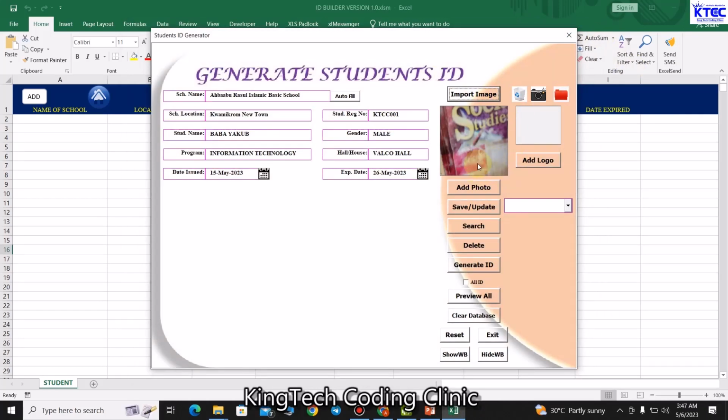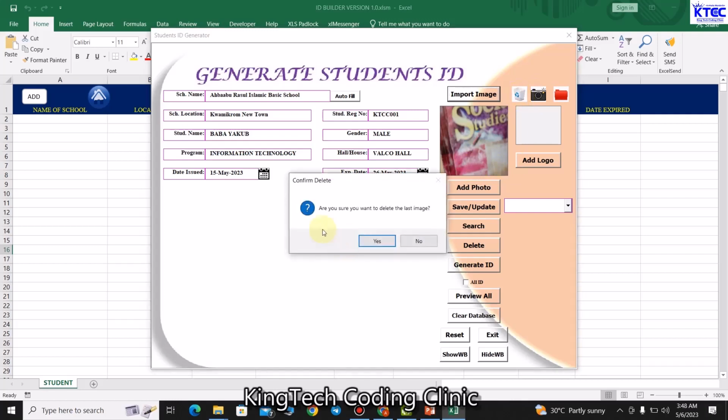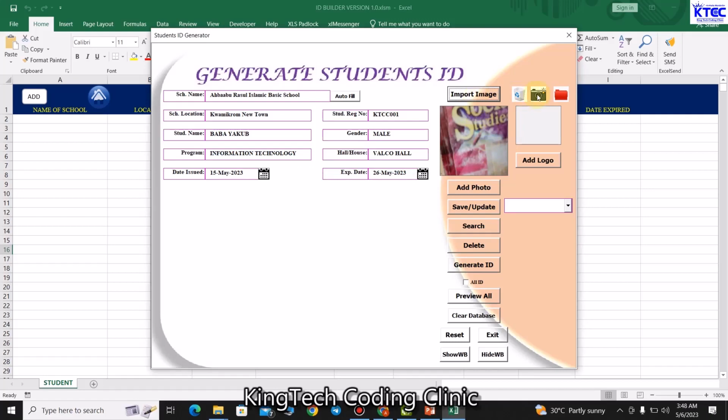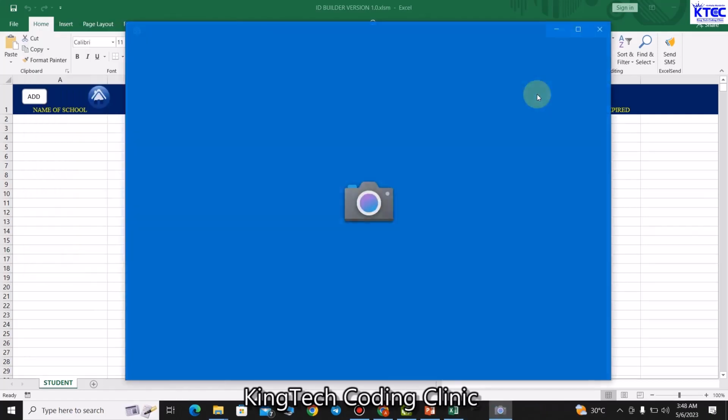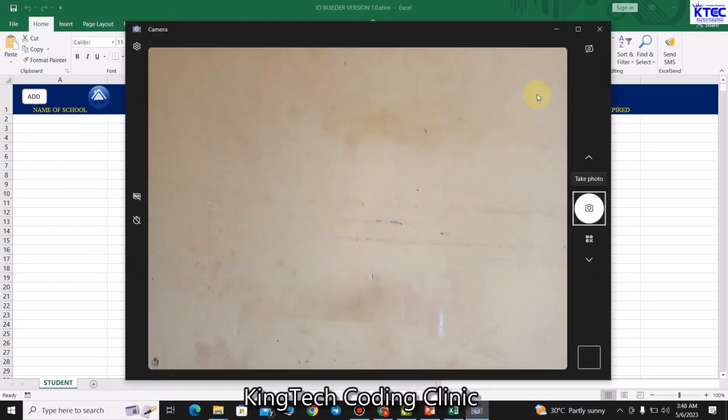Supposing the picture is not nice for you, it's not good looking, you can go ahead and then delete the picture. It says, are you sure you want to delete this picture? If you say no, nothing happens. But if you say yes, then the picture is deleted. So you would have to maybe launch your camera again and take another picture. Let me use a different book now, so that we see the difference.